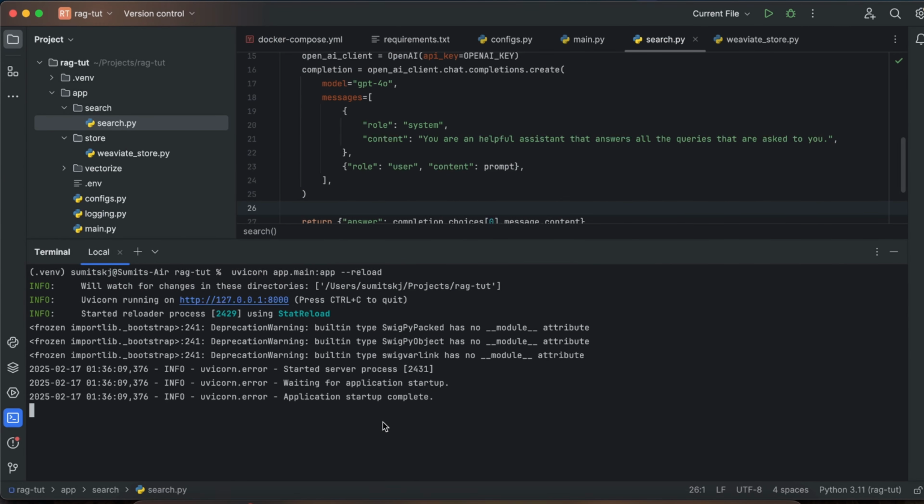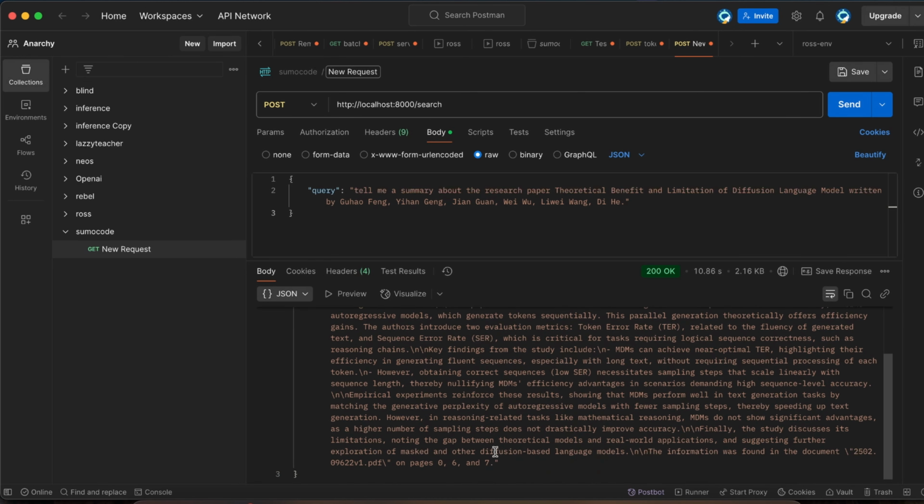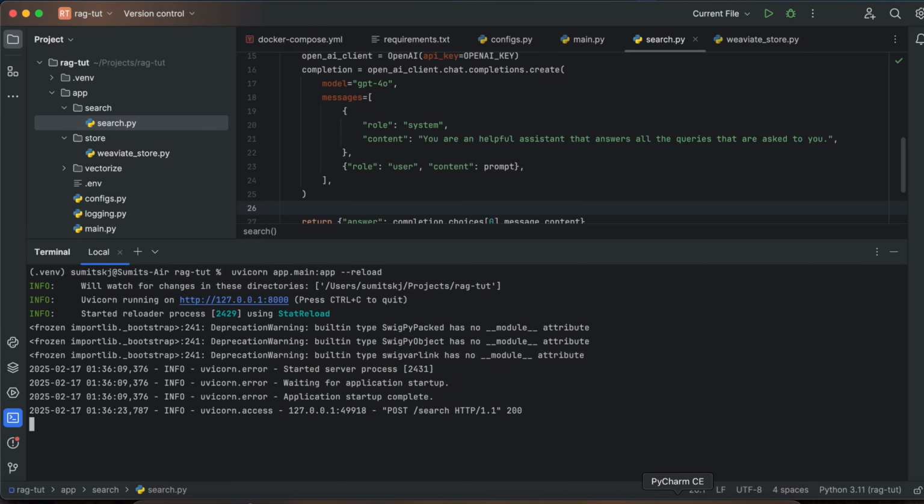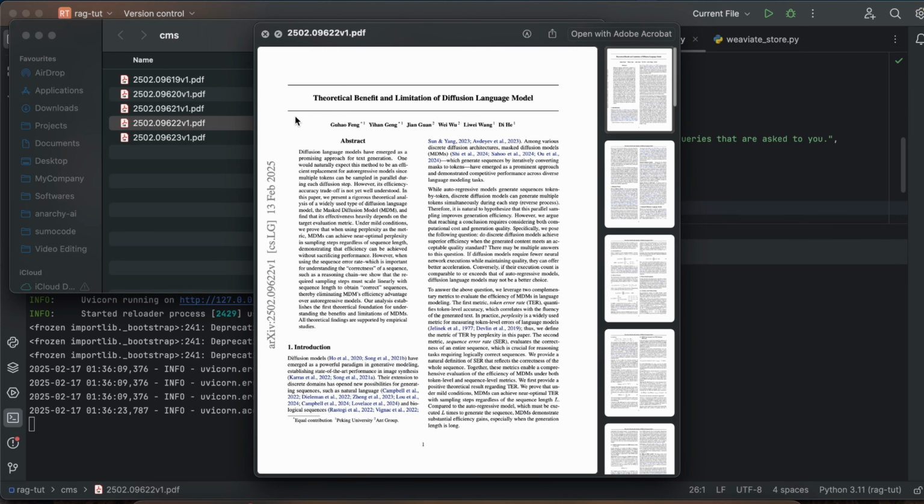So here we have gotten a lot of response, and as you can see, the information was found from the document. What's this document? Let's see. If we open it from our CMS, which one is 9622? So this one is that document. Let's try to open it. If I open it, yeah, as you can see, this is the same research paper for which we were querying.